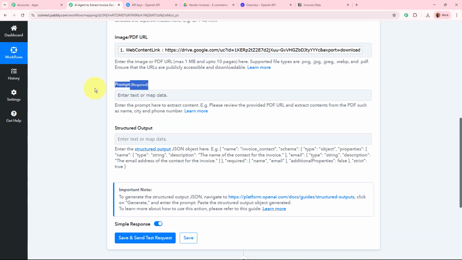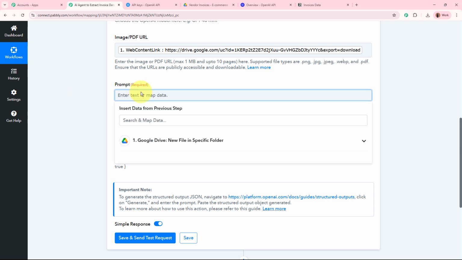After that, it is asking for the prompt. Prompt is a text with the help of which we can ask our AI agent to generate the content according to our requirement. Okay. In this prompt, I'm going to mention all the things that I want from this AI agent to be done. So for the prompt over here, I'm going to write it as I want to extract the details from the above PDF file.